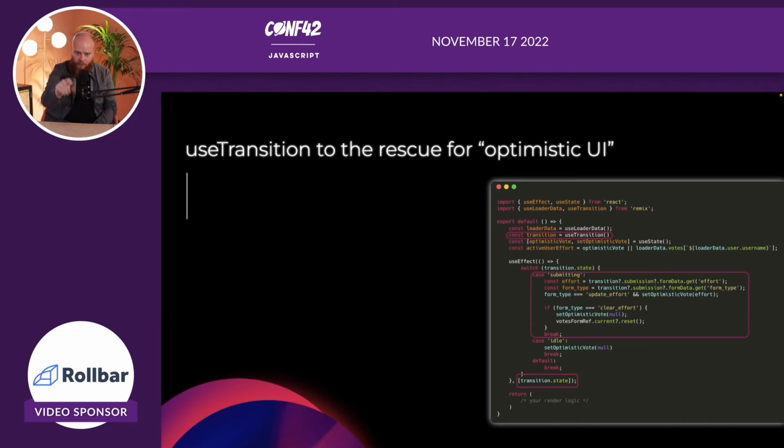So what we can do is get the data out of there, maybe add a little bit of client-side state to show the optimistic vote here and clear it again once it's idling. And then we can already update the UI. So what we basically do is, well, you see that on the 8th line, we have active user effort, where we basically say use the optimistic vote or the loader data's vote, and then use that in the render logic. And I know I said no client-side JavaScript state.